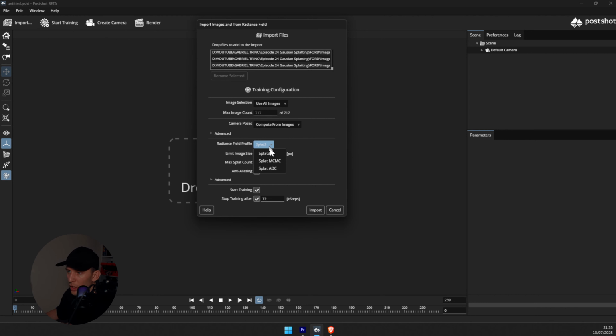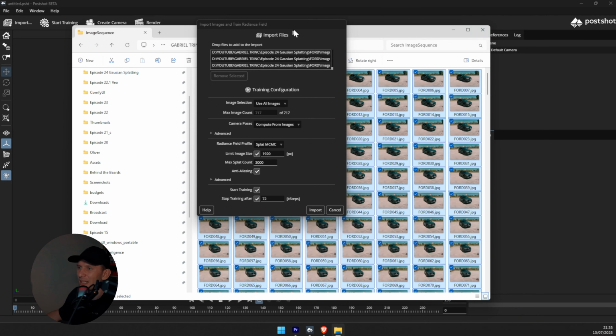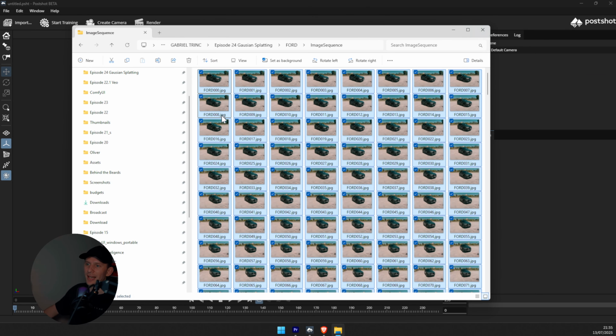Here we're gonna go from splat MCMC, compute from images, limit image size. I'm gonna do mine 1920 by 1080. So limit image size, we're gonna compress it to 1920. We want full HD, we don't want 4K, probably is gonna be taking a lot of time. Use all the images. How many we have? We have 717. I think that's a little bit too much, so we're gonna cancel that.